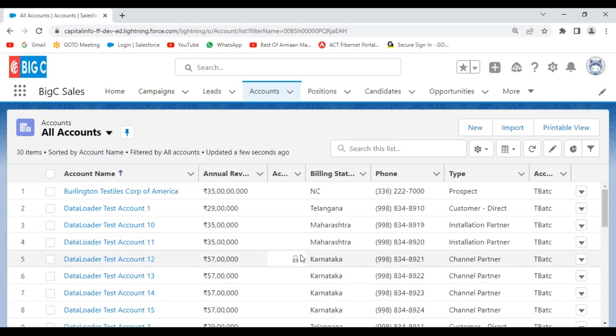And then I want to update the state as Kerala for all these records. Then I want to indicate the city as Trivandrum, and the country will be the same, India. Along with that, I would like to update the type value also. Then how can we update these records?